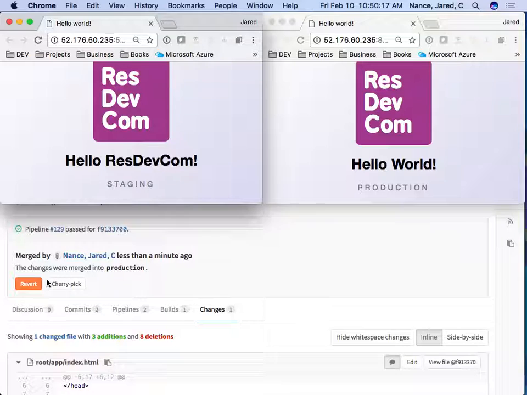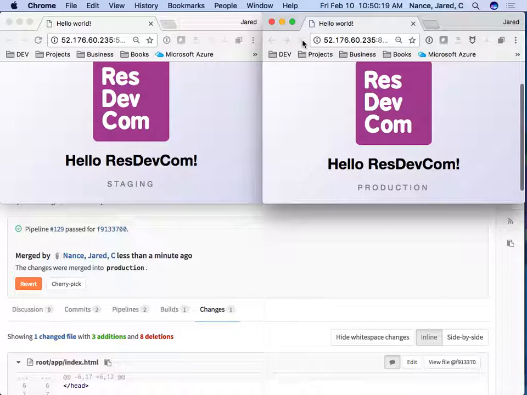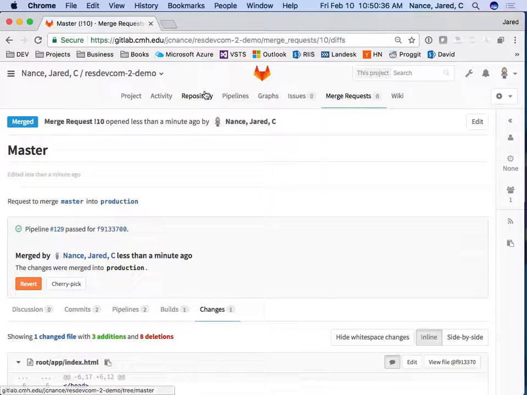And hopefully it deploys to production. So I've now gone from, I've made the changes locally, I push it to my remote, to my master branch, which automatically deploys to staging. I then merge my master branch into production, which deploys to production. And then finally, that was not good. I made a change that broke everything.